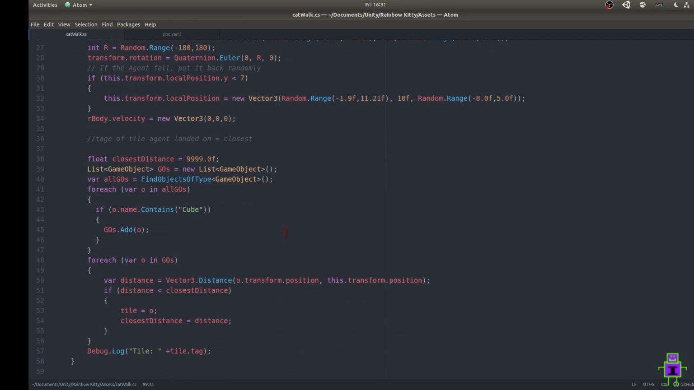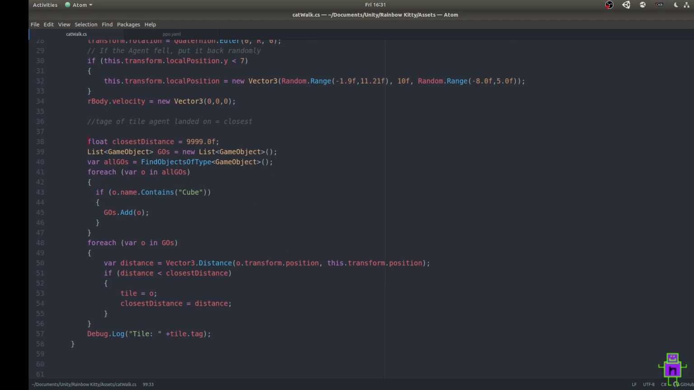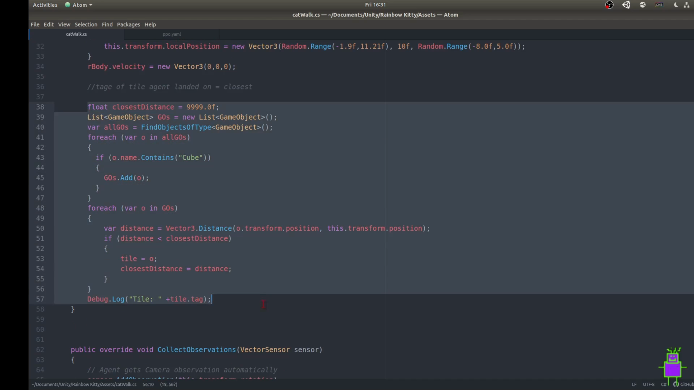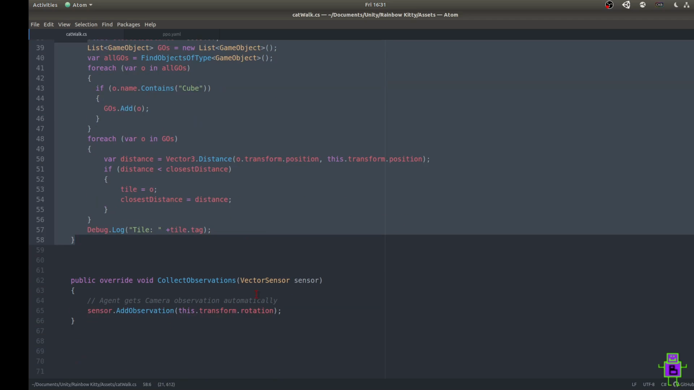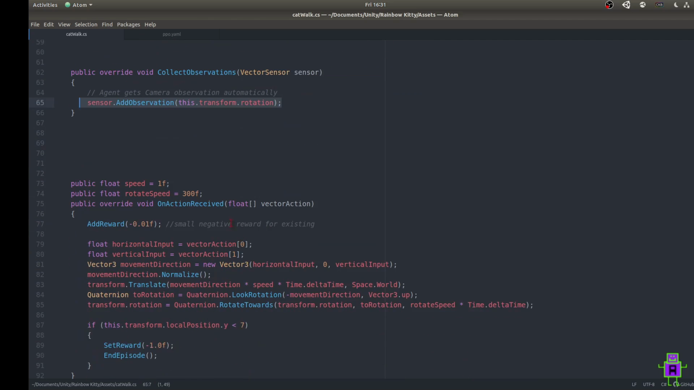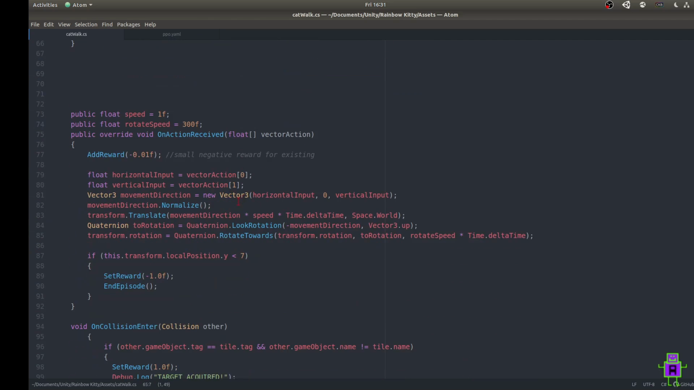And then we need to find which tile we landed on. So there's some very complicated code to do that. It's probably not the best way, but it works here. So I have that, and then we're going to collect the observations, just the rotation of the agent, and the camera sensor is automatically added to the ML agent's collect observations. And the actions that the agent is capable of taking is this horizontal input, vertical input.